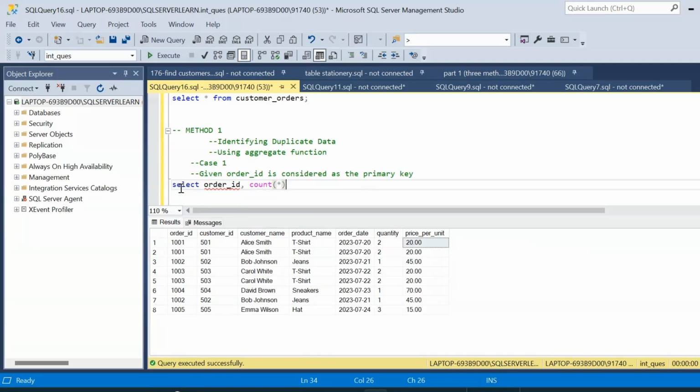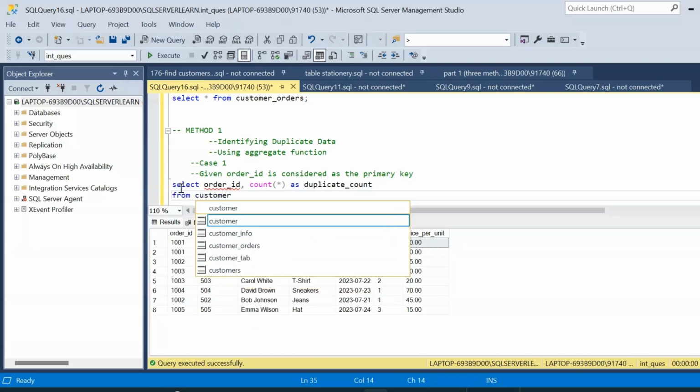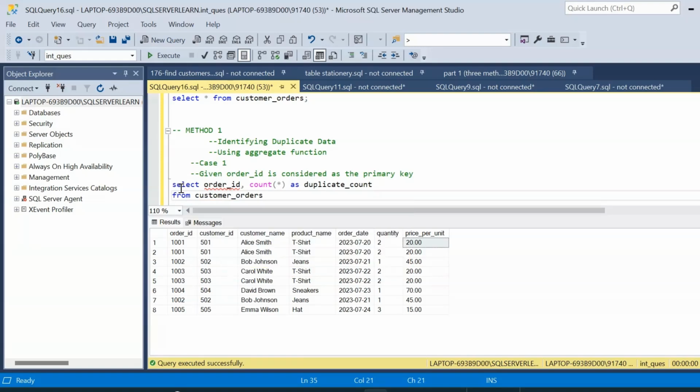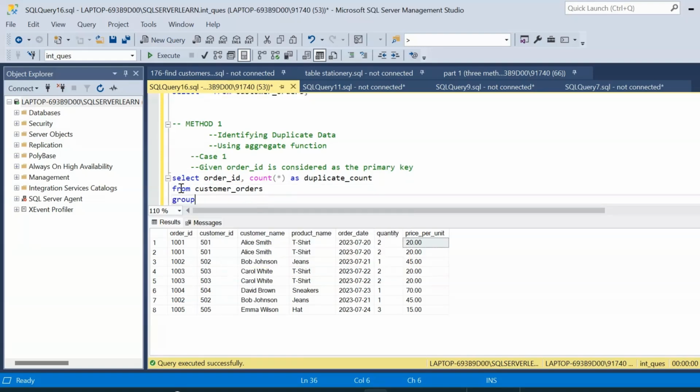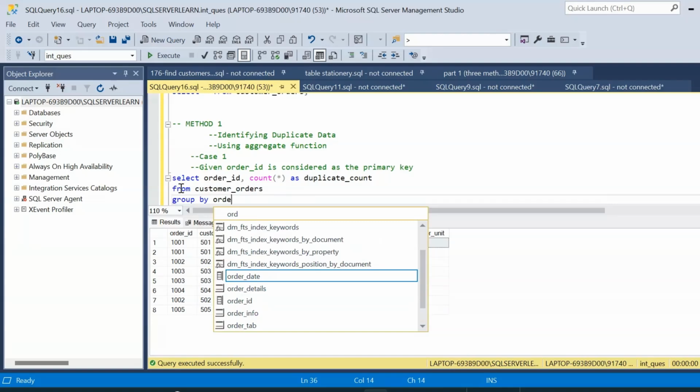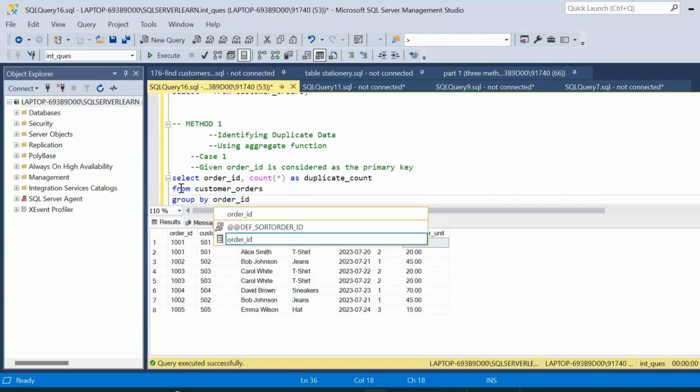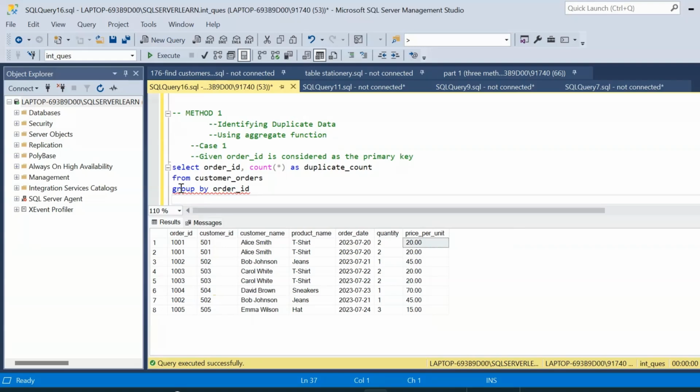Now we will count the number of records and give the column name as duplicate count. This is the column name and this is taken from the table customer orders. Now we are going to write a group by clause, grouping by the same column which we defined in the select clause, order ID. Now we write the having clause, based on which we will get the duplicate records: having count of star greater than 1.